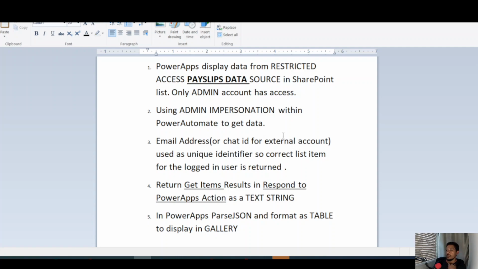Today we will look at a PowerApps, Power Automate and SharePoint related video. What we'll do is use PowerApps to display data from a restricted access PAYSLIPS data source within SharePoint, which only the admin account has access to. And then we're going to use admin impersonation within Power Automate to fetch the data in the list.